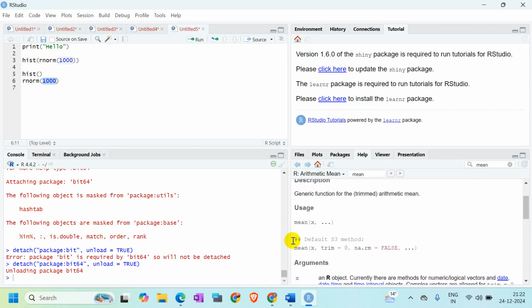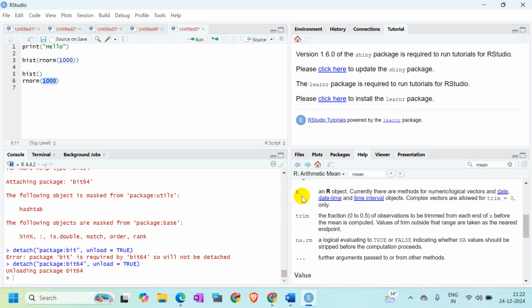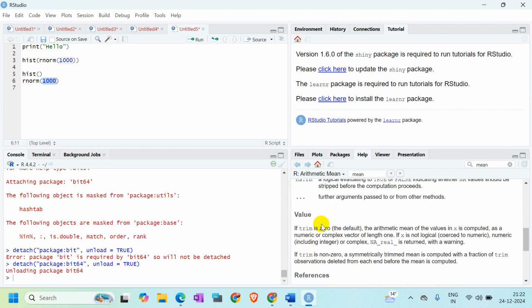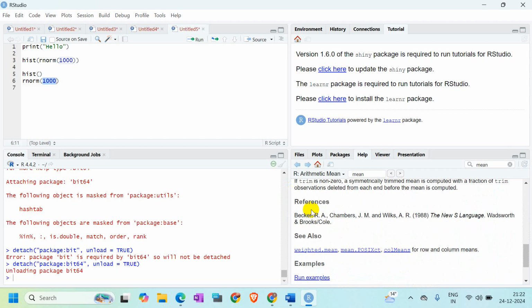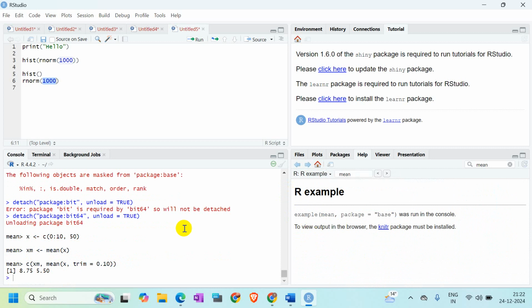Now how you use it: you write mean and pass a data vector over here. Here is the explanation of those parameters, and here are some values that have already been set up, and where this command was developed from. After that it shows you some examples. If you run these examples, you will see the mean of this data, the mean of x, which shows how to run the code.